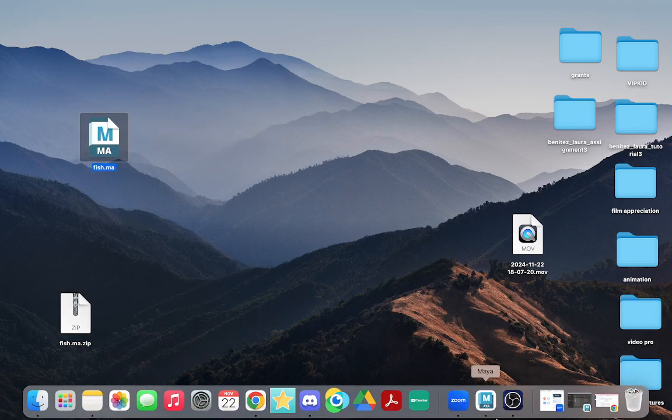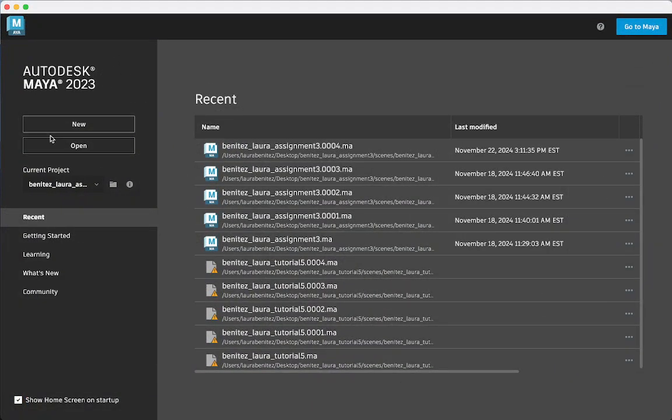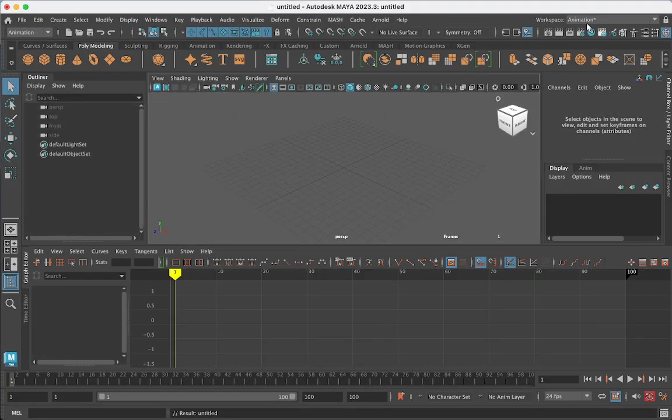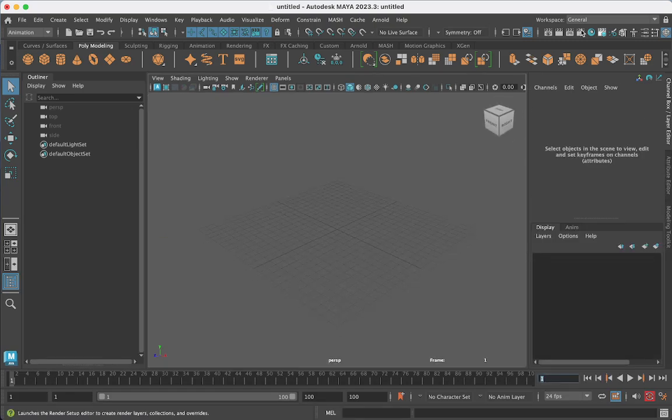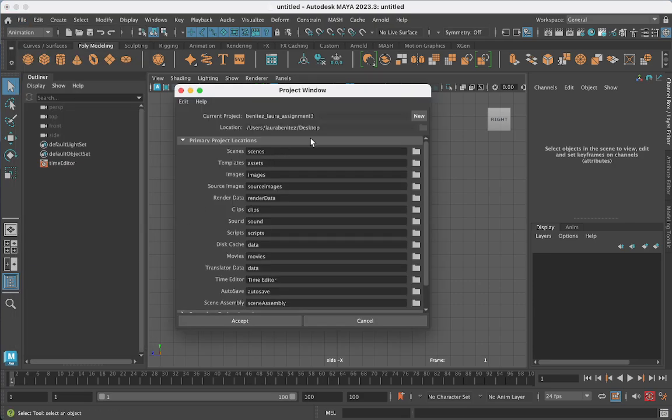So now I'm going to go to Maya and I'm going to create a project folder. I'm going to create a new scene for right now. I'm going to do a general workspace for right now too. And I'm going to go to File, Project Window, and create a new folder. So this will just be for tutorial 6. Save it in the desktop and I'll hit accept.